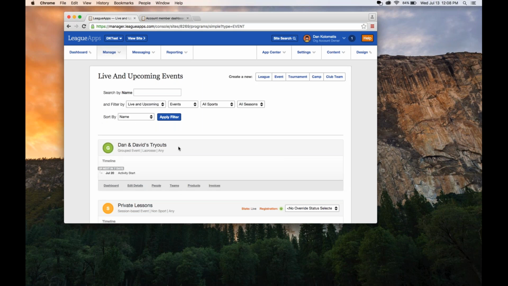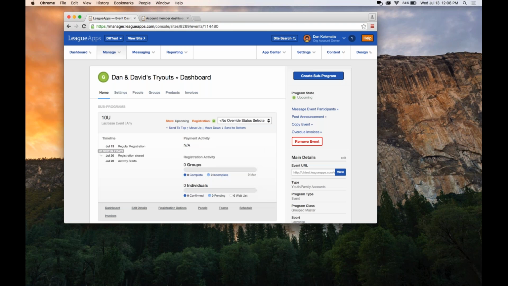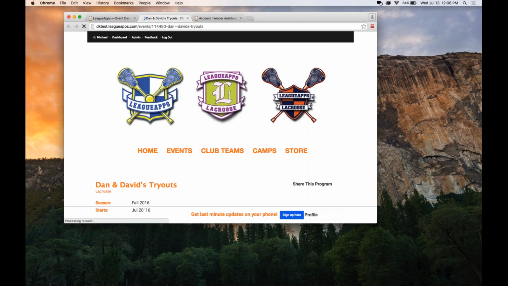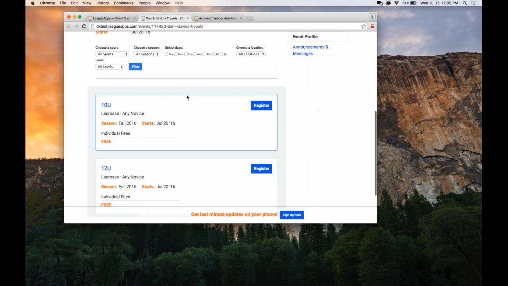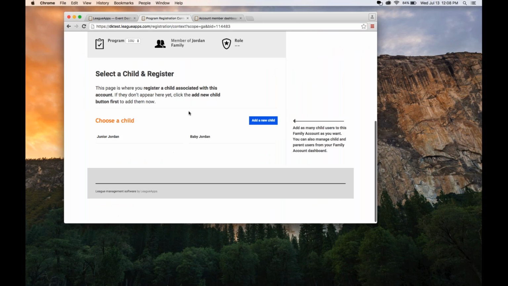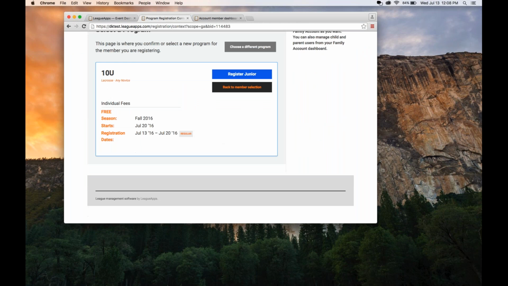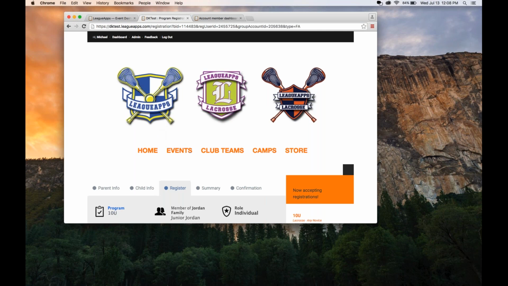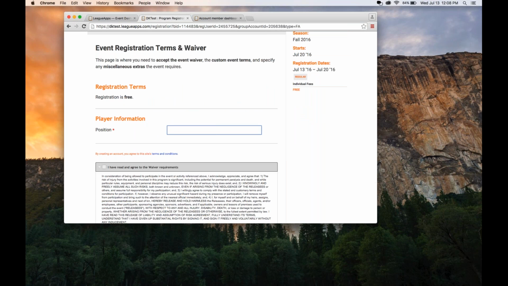We'll go back to our events here, Dan and Dave's tryouts, and we are actually going to sign up for these tryouts. We'll sign up for the 10U, and we will select Junior Jordan first. We will register Junior Jordan. As you can see, we have our position. He will be a goalie.